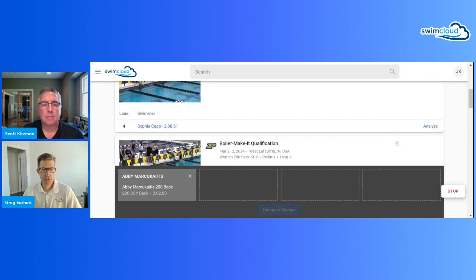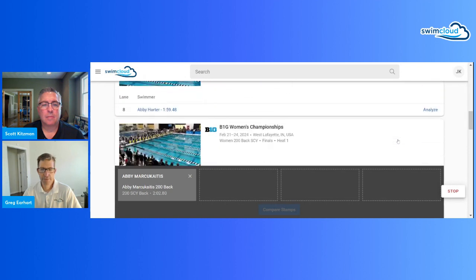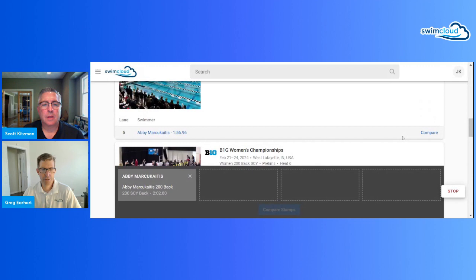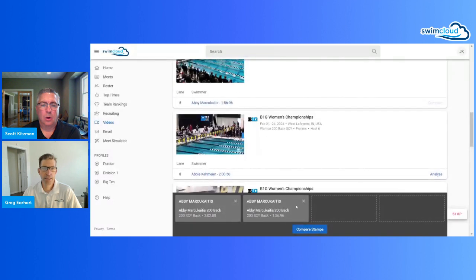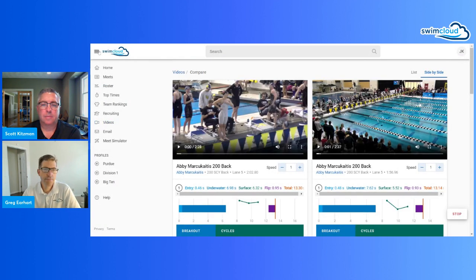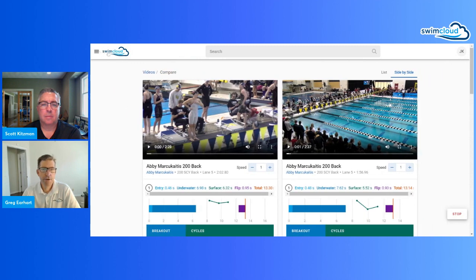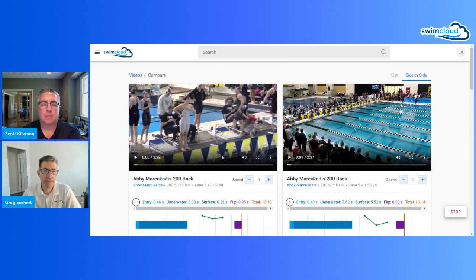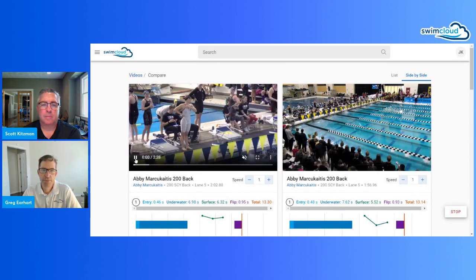And if we want to start looking at some other ones, we actually have to find a race that's been analyzed at this point in time. And this is a great example because this is Abby when she swam it a little bit later after she made some changes. You go to compare, click that little hamburger to screen it out. And now what we have the opportunity to do, and I've got to make sure that the sound is turned off, is we simply hit play.